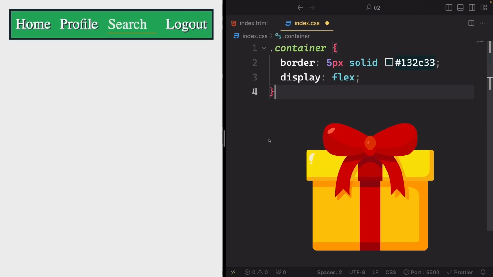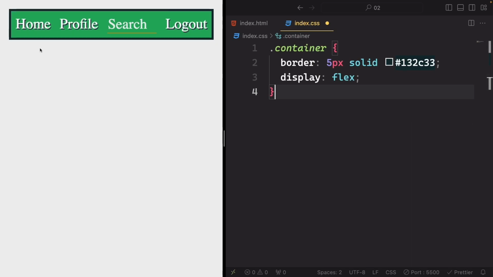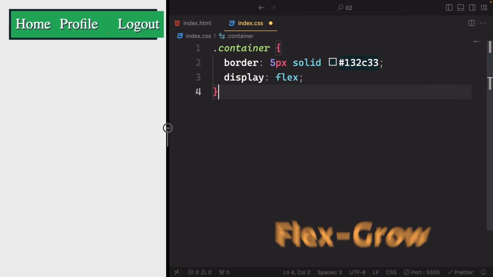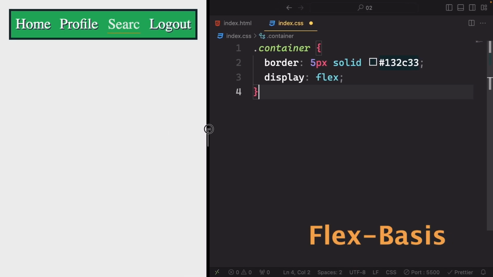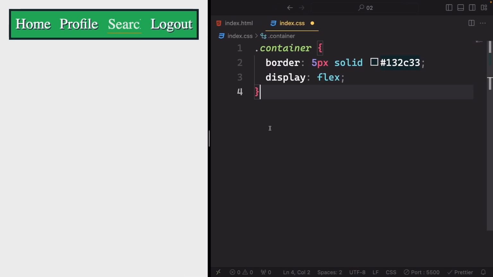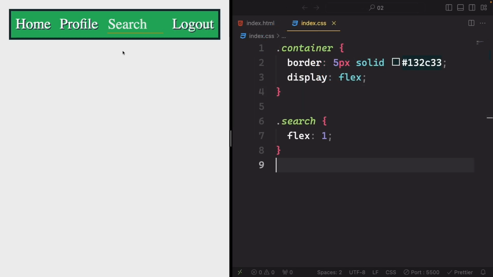Hey there! In this bonus lecture, we're diving in to create a fully responsive navbar that adapts seamlessly to different screen sizes. We'll leverage concepts like flex grow, flex shrink, flex basis, flex wrap, and other properties. Let's start by looking at our navbar.